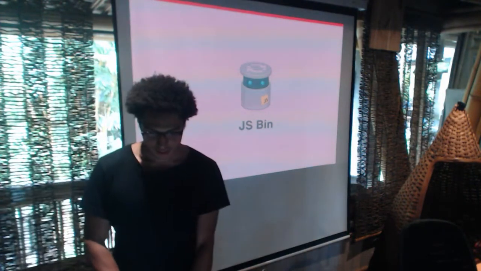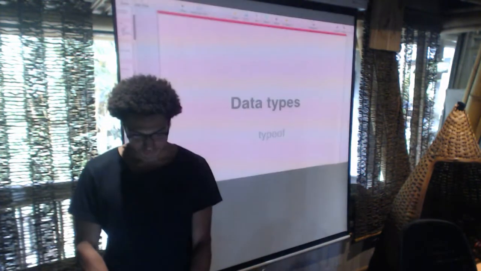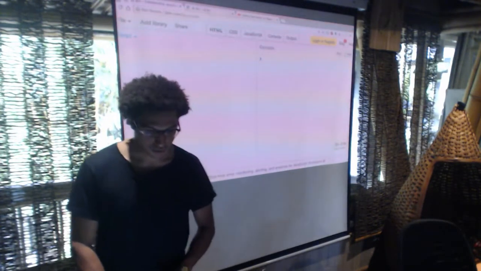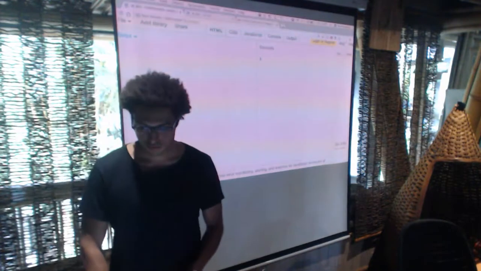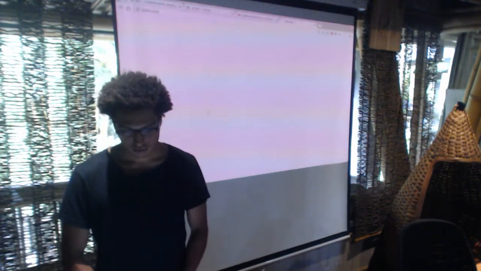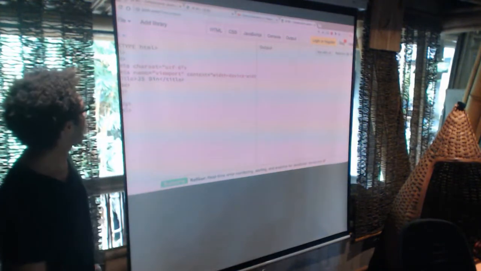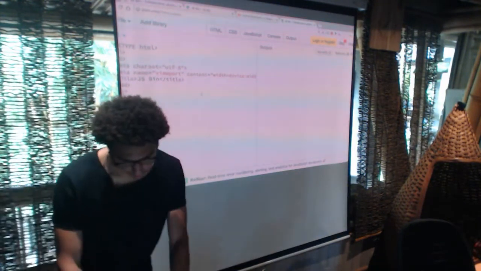That's this online tool. If you open a new JSBin, it always starts out with HTML. So it starts out with raw. Can you see this? That's a little bit weird.